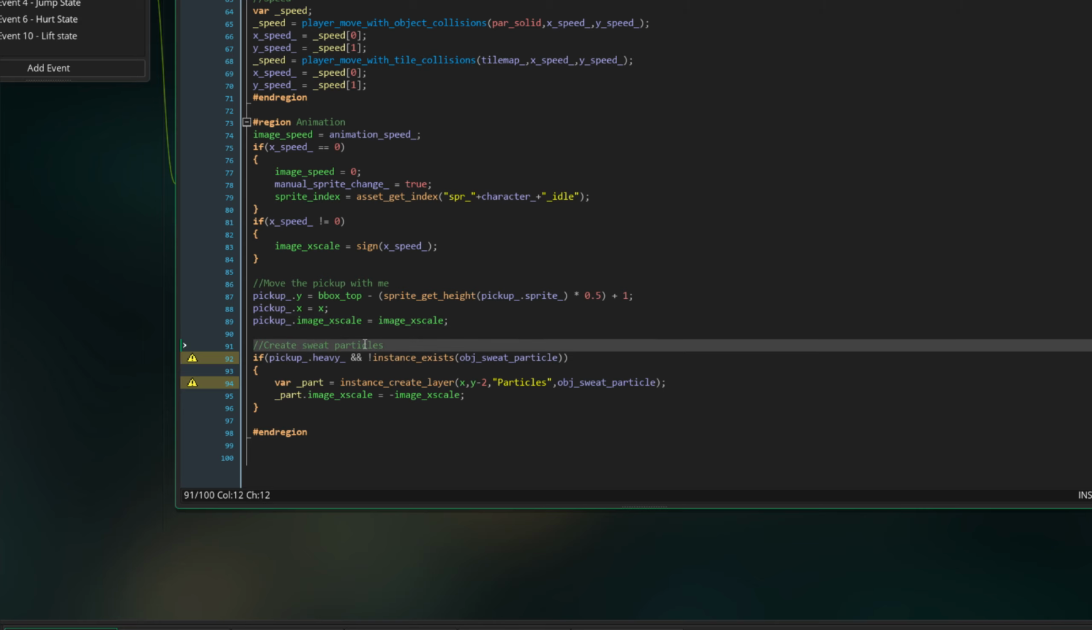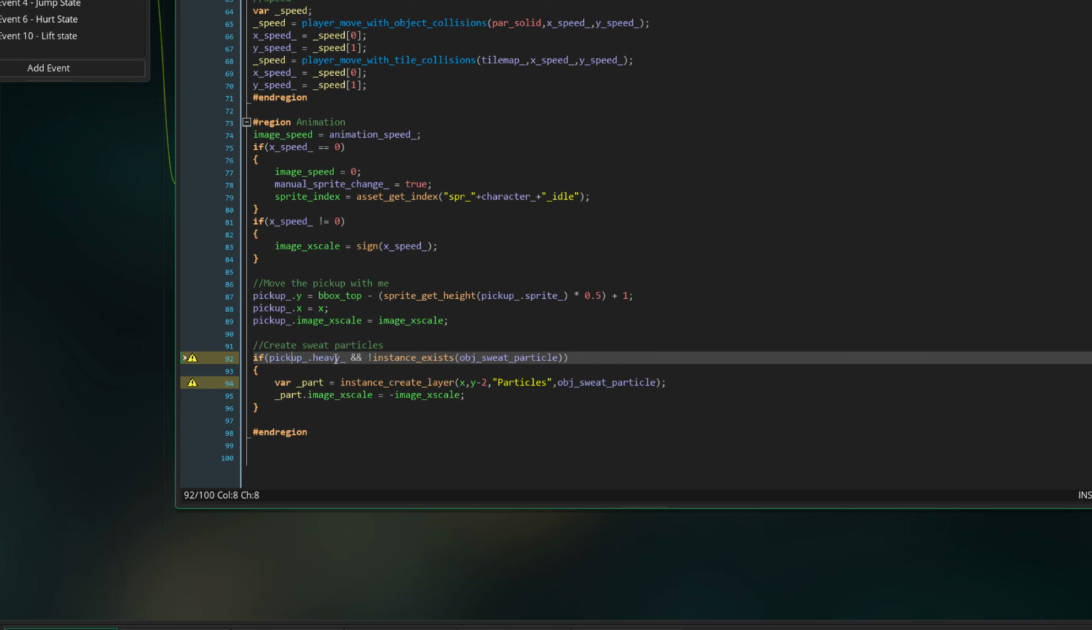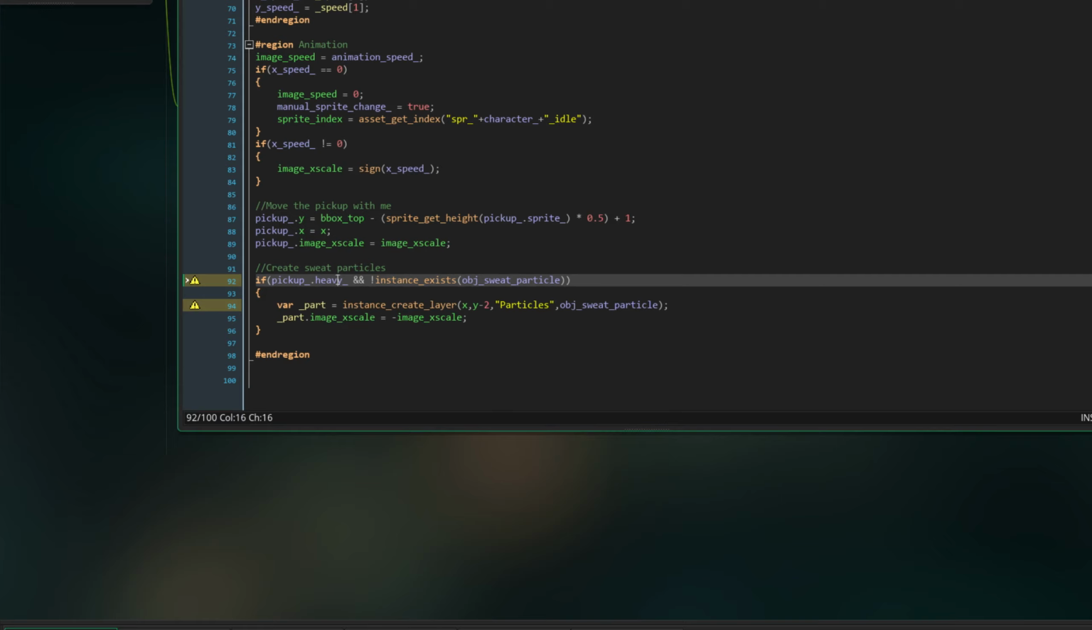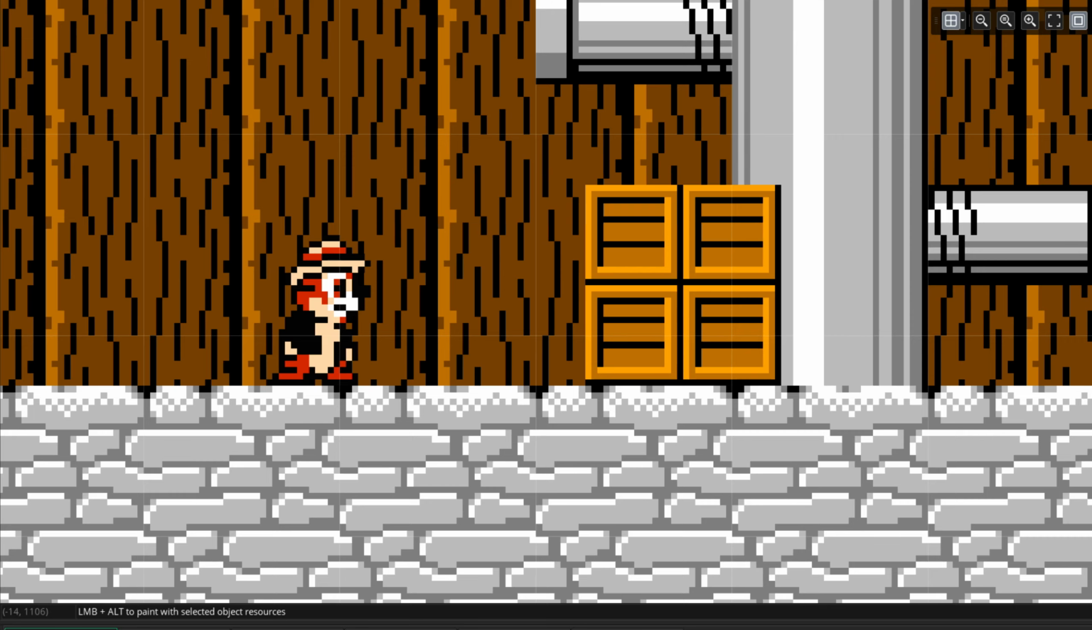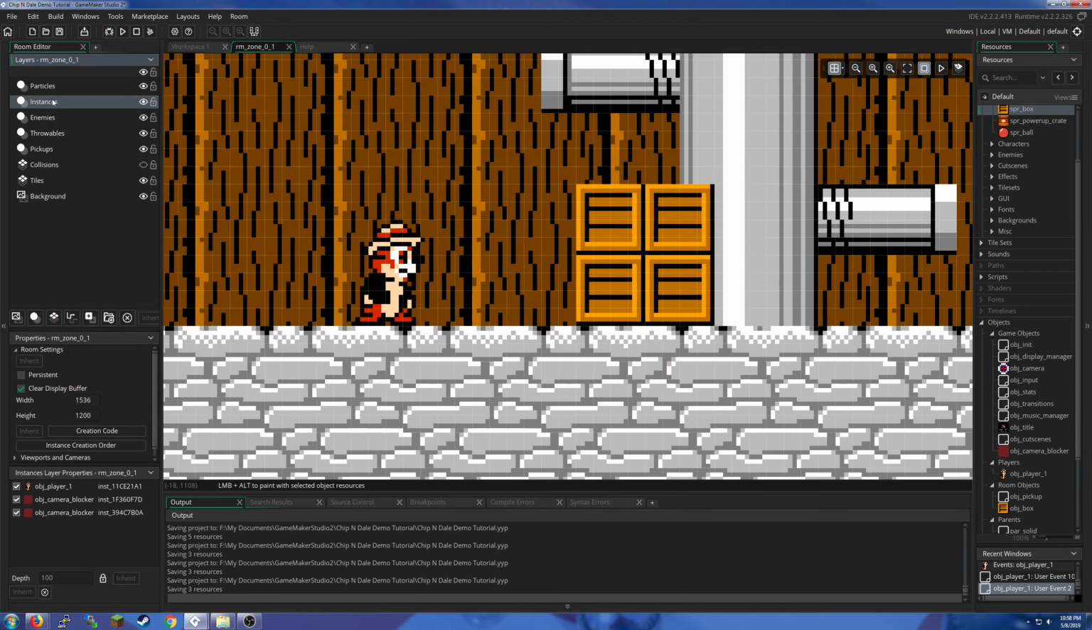And we also have this create sweat particle. So if the heavy variable is equal to true, then if there is no object sweat particle, we want to create this object sweat particle on the particles layer, which is right here. That's above our player specifically, which is on the instances layer, so that way it appears in front of the player.